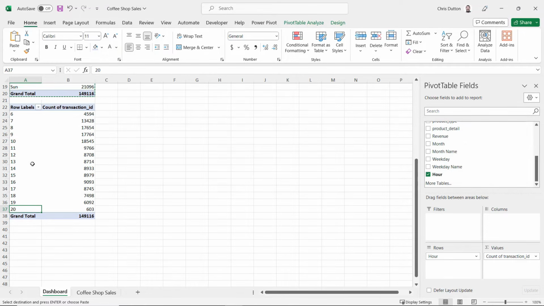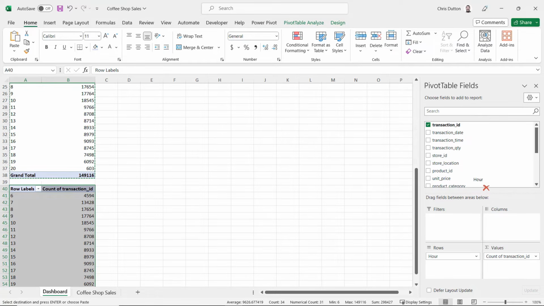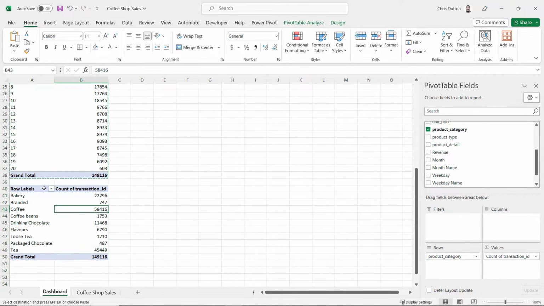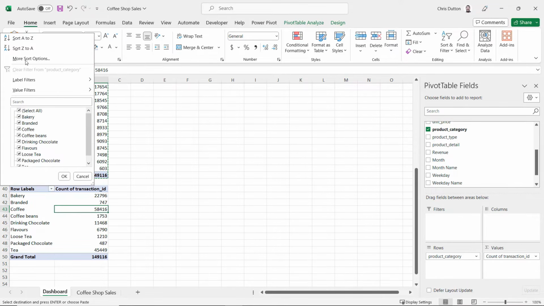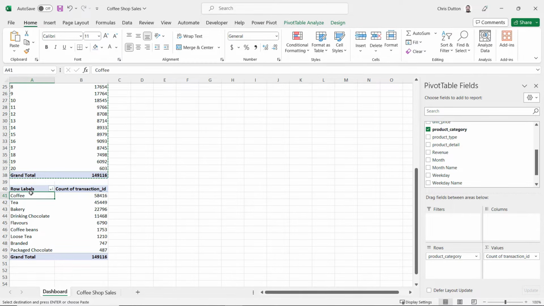We're going to add another pivot table on the same sheet. I'm going to copy and paste. And this time we want to show the number of transactions by product category, and we want to sort these descending by transactions. So again, we're good for values. Instead of hour here, let's go ahead and grab the product category field, pull it into rows. And now I can select this little drop down next to our row labels. I'm going to use more sort options, descending by the count of transaction ID. And when we do this, we see coffee at the top of the list with just over 58,000 transactions, followed by tea, bakery, drinking chocolate, etc. So that's task 3. We're on a roll.